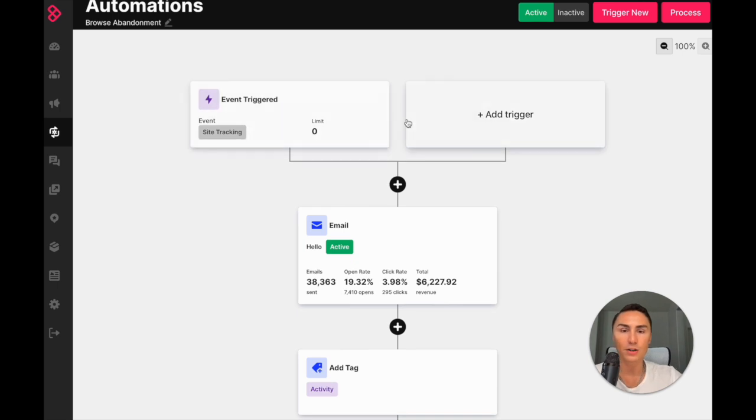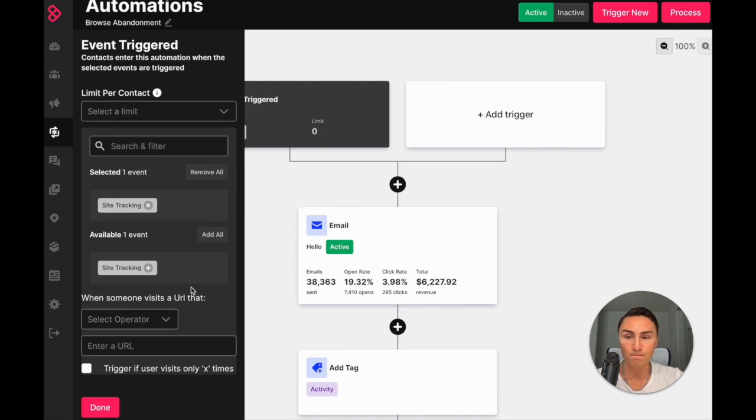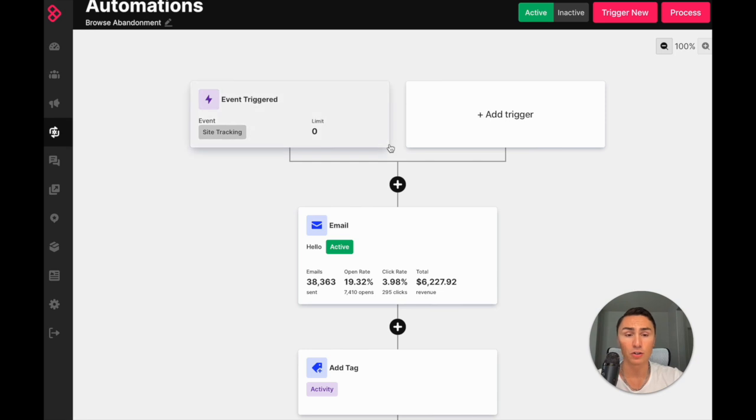Already created automations. You can have, I think, up to 3 triggers. So site tracking, whatever the activity will be, for example, browse abandonment, like a person that was looking at a product and they left. The store would be triggered. We don't have a Shopify store, so that's why the tracking is not right.